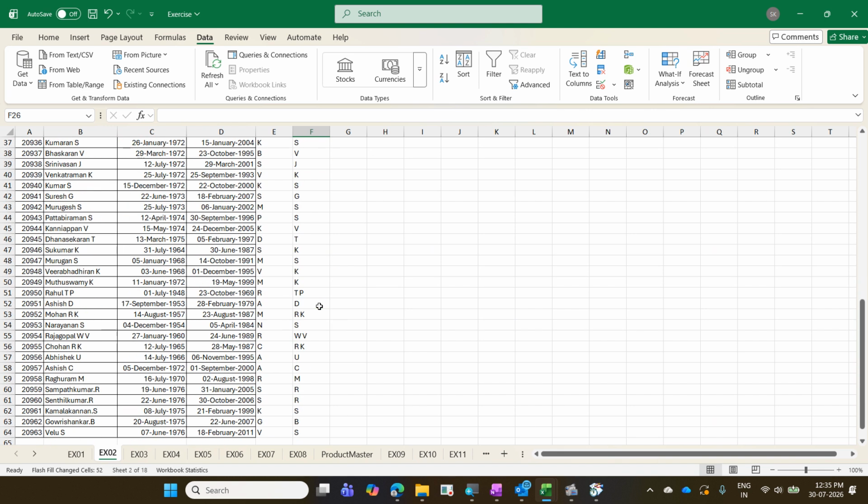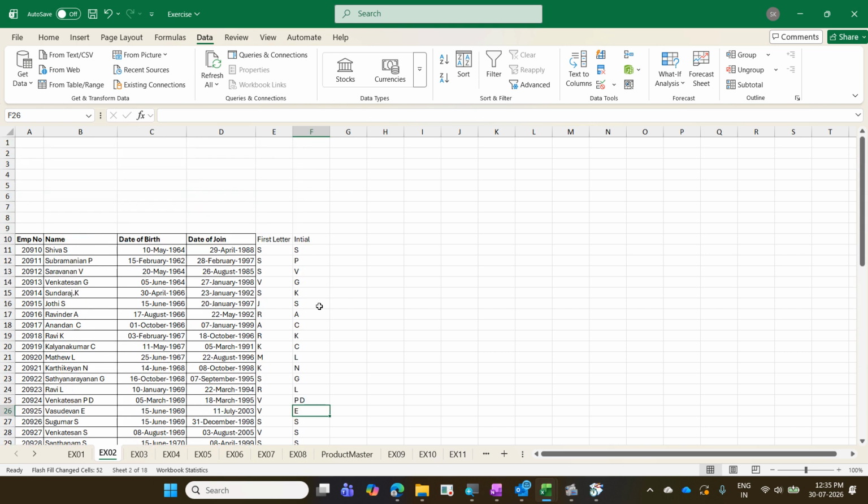It's artificial. It may not give you the right output. You have to give the right input. Based on the right input, it will give you the right output. So I have given two examples: one person with one initial, and the second person with two initials. Then press Control E. You cannot do this by writing formulas and functions. It is impossible if you write formulas and functions.